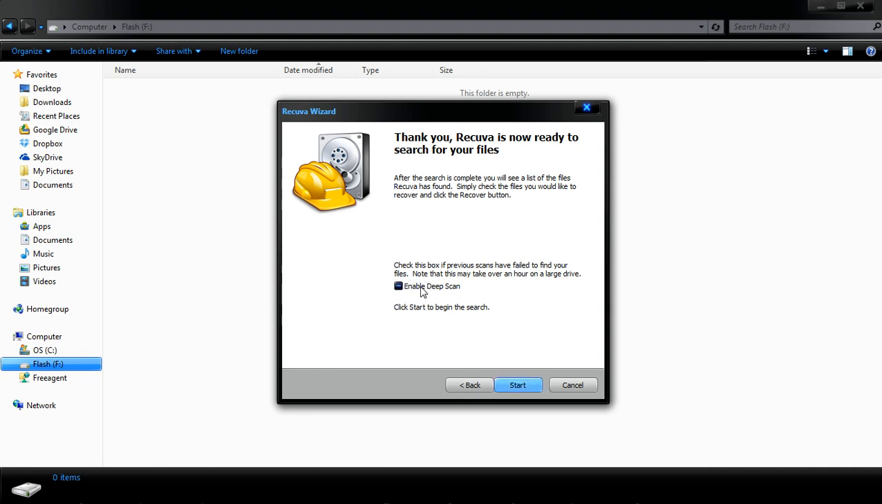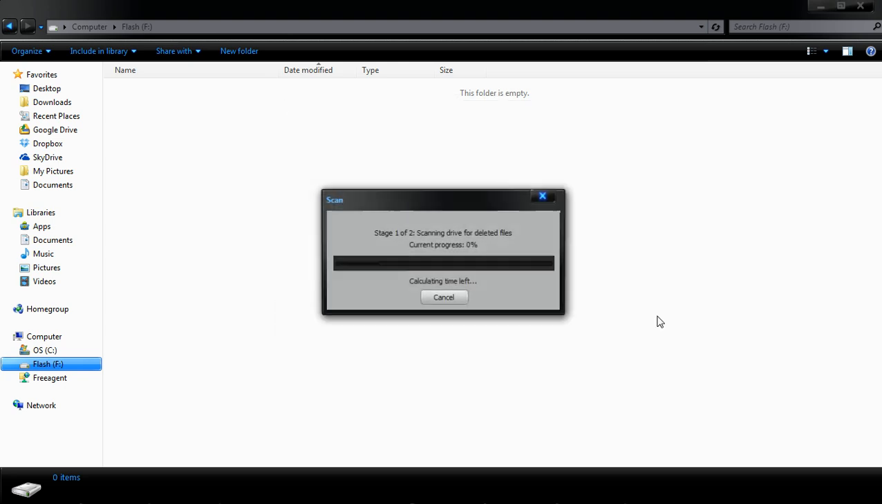You're always going to want to enable deep scan. It's going to take a little bit longer, but it'll recover more files like that. It takes a little while to scan the files, so I'm just going to go ahead and skip over this part.